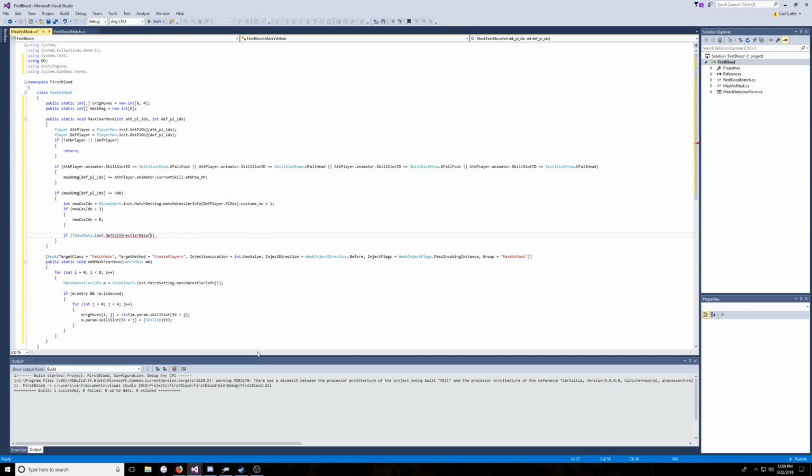And then in here, there's a big long thing you have to call: global work .inst .matchSetting .matchWrestlerInfo, and then you can do def pl idx .wrestlerID. All of that should be within the first set of parentheses. Then come out and do appearance data. So in between the two parentheses, it should say .appearanceData .costumeData. I know this is a lot. And then you need brackets, and then you need the new cos index, which will call that particular costume index.